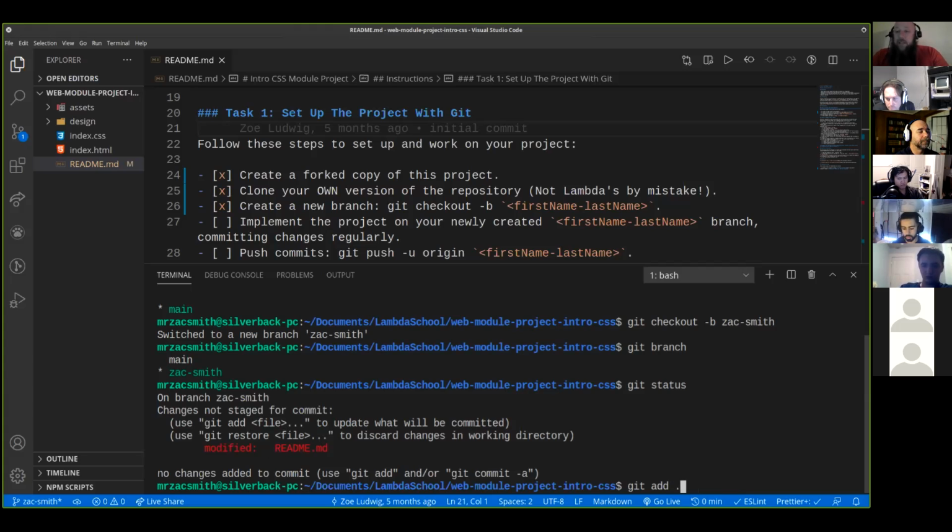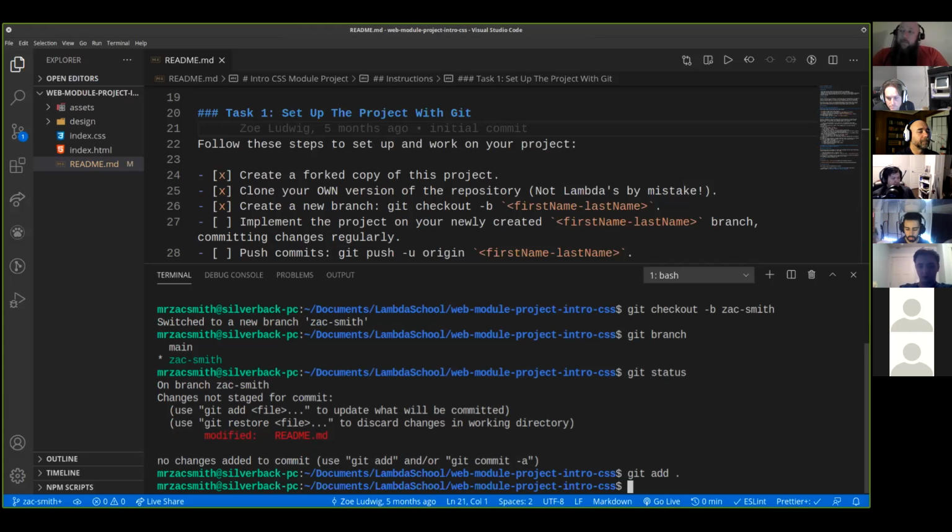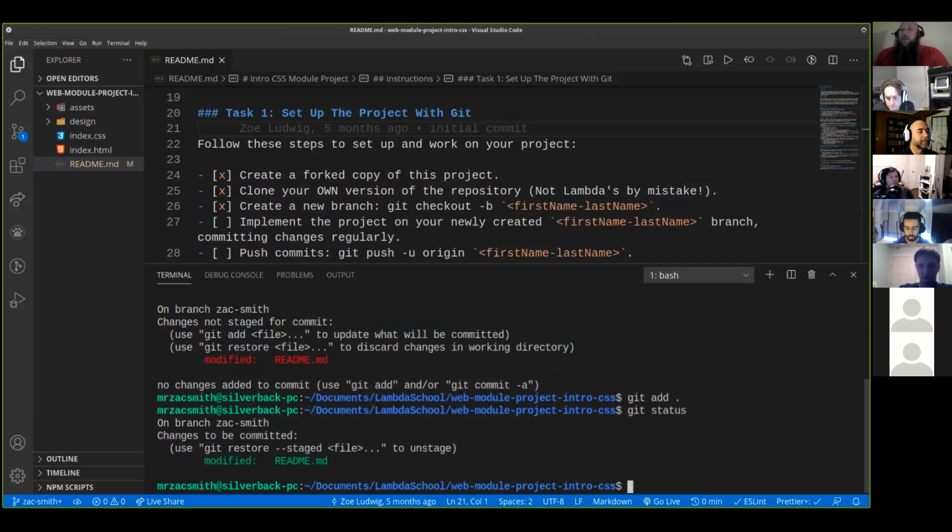So two options for adding: git add file name, and you can string together multiple file names by just having a space. Or if you want to do everything in one shot, you can do the all command, which is git add dot. All right. Now, if I do my git status again, notice this time it says changes to be committed, and it's turned green. So red means we need to add it. Green means we need to commit it.